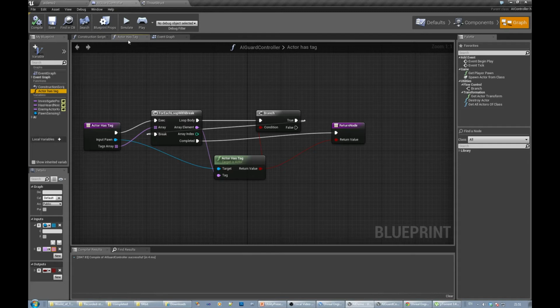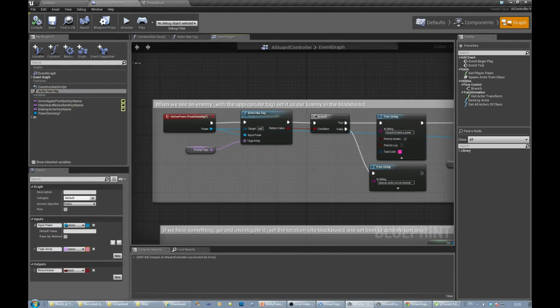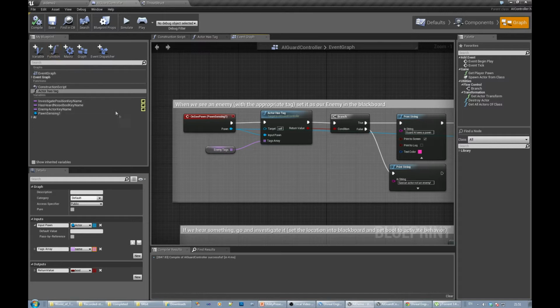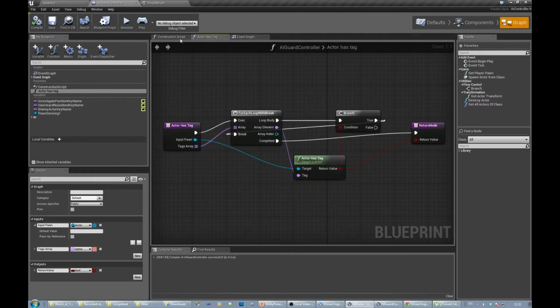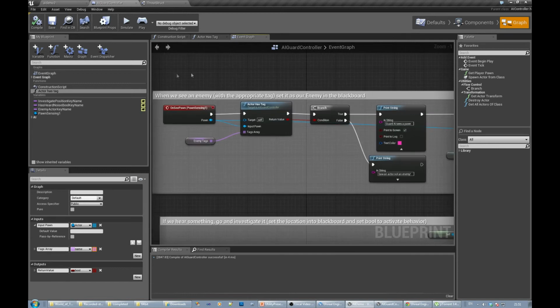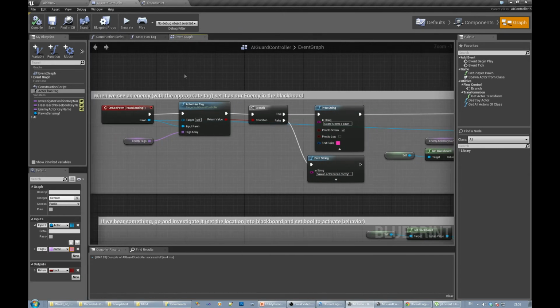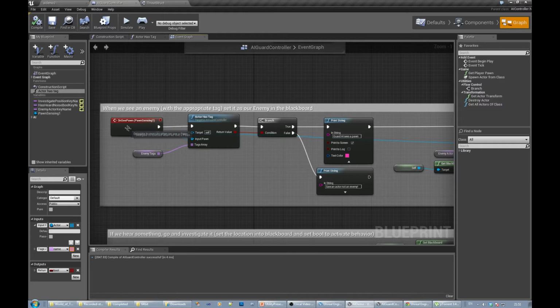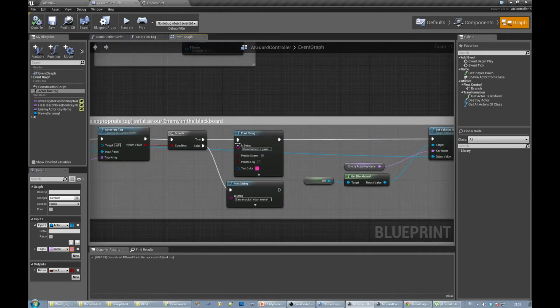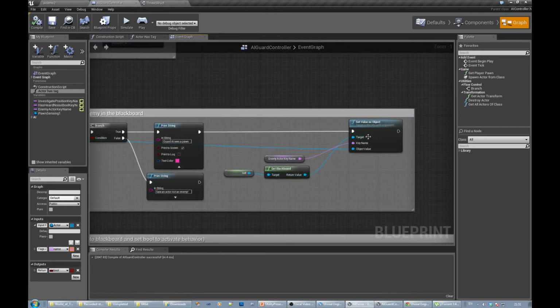If you click on function, you can set up your function with inputs and outputs there. I just wanted to say, if an input actor has one of the tags in the tag array, then output true or false. It's just an easier way of having these nodes in the tree, and I'm trying to clean up things a little bit as I'm going. So essentially the logic so far is, if I see a pawn and it's got the tag that's associated with enemies, then I know it's an enemy, so store it in the blackboard key.